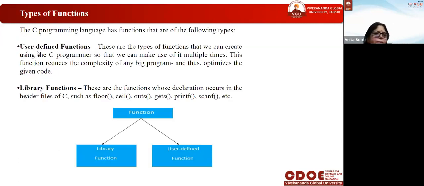Now, I hope it must be clear that in C programming language, functions are divided into two types, two categories. One is user-defined function and another is library function. Now, what is user-defined function? User-defined functions basically you can call many times. It reduces the complexity of the program.